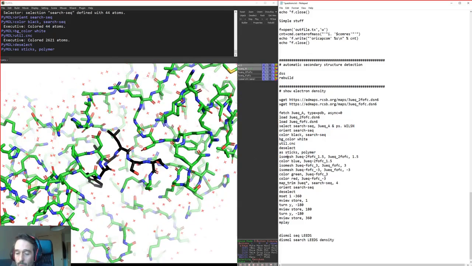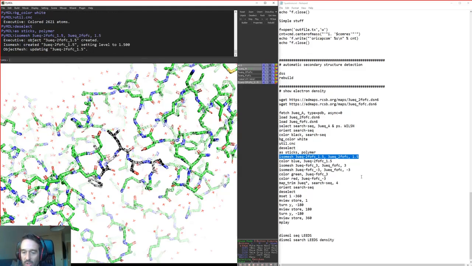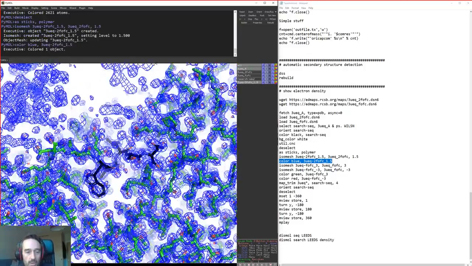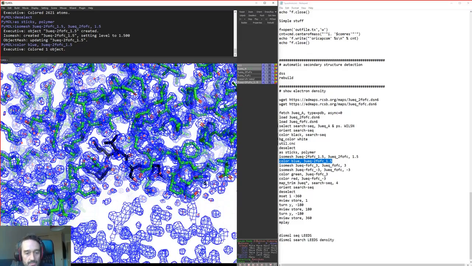So here is a protein sequence of interest that we found in the middle of our protein. Now we've loaded up the maps, and we've got our two electron density maps here, and we can use this command called isomesh. With isomesh, we can create a mesh with a name. This is the mesh name, this is the object, and then this is the contour factor, or the sigma level of the electron density. That always comes out white to begin with, and then we can colour that blue. So there's our electron density map.